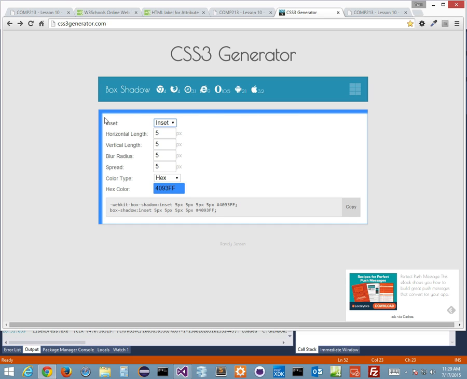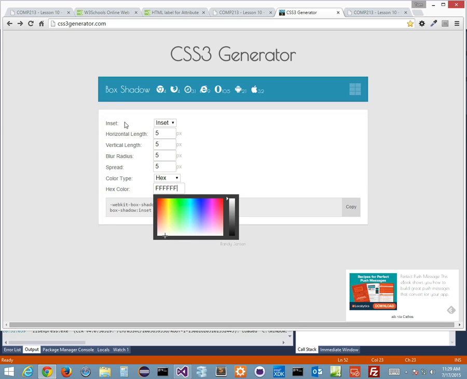So this is kind of a highlight and I'm picking a blue color. If I want a whiter color, as an example, my highlight would be white. And that's really what I want. I want a kind of white inset that's, instead of 5 pixels, pretty darn big. My horizontal length and vertical length, as an example, is one thing, and my blur radius and my spread is also another thing.